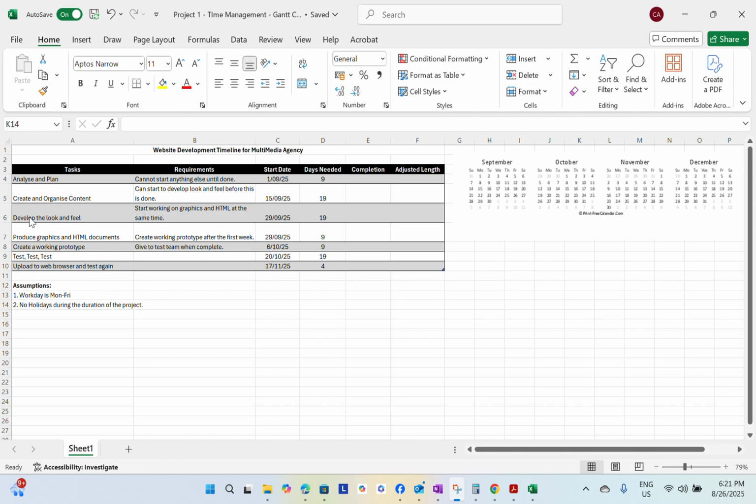Task number 3, develop the look and feel. So the requirement is you can start the develop look and feel before the create and organize content is done. So that's why I've added September 29 here, because it's the start of the third week of create and organize content. So for that, we also need 4 weeks. So that's 19 days plus the start date.